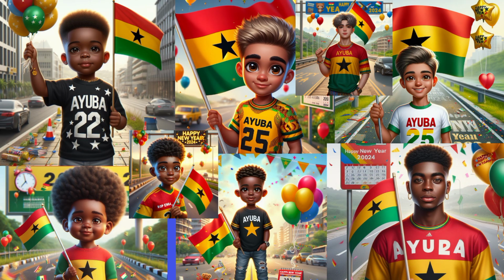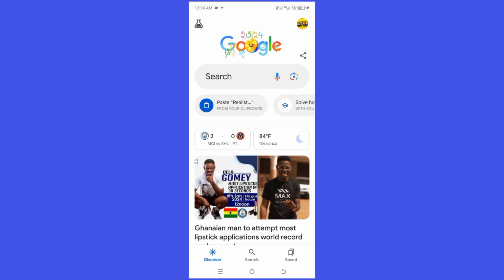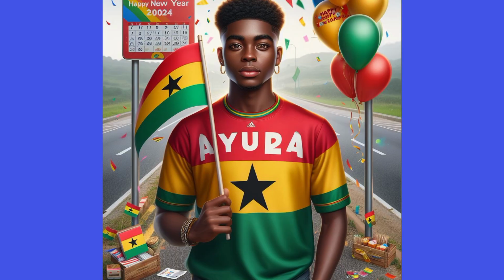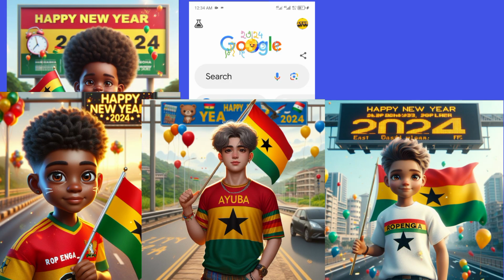We are going to look at how to design a Happy New Year image with your name on your t-shirt for a Blackstar of Ghana. So let's venture into what we're going to do.